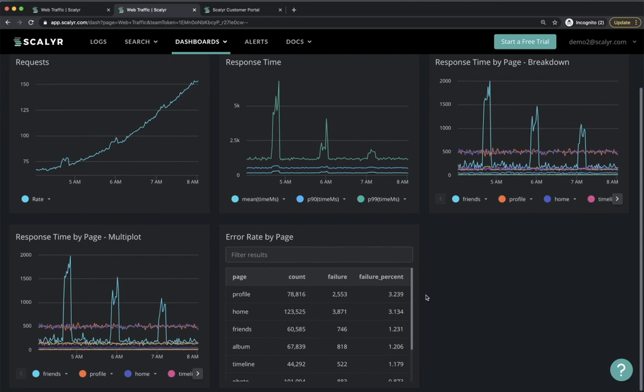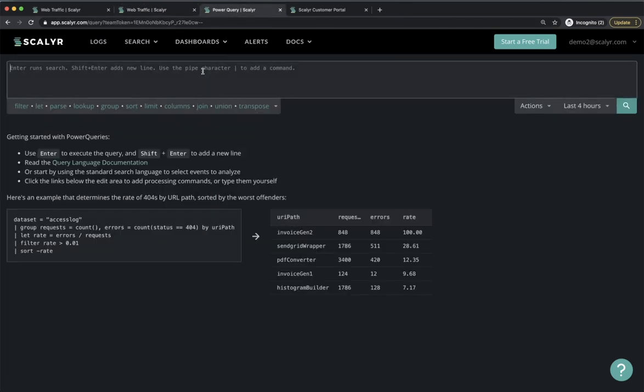As with breakdown graphs, PowerQueries are not put into the time series database. They're rendered on the fly, and therefore they can be a little bit slower to render, particularly over longer time periods. PowerQueries can also be used to generate other types of visualizations. For example, a pie chart. I'm going to go over to PowerQueries here and generate a PowerQuery which is going to result in a single text column and a single numeric column.